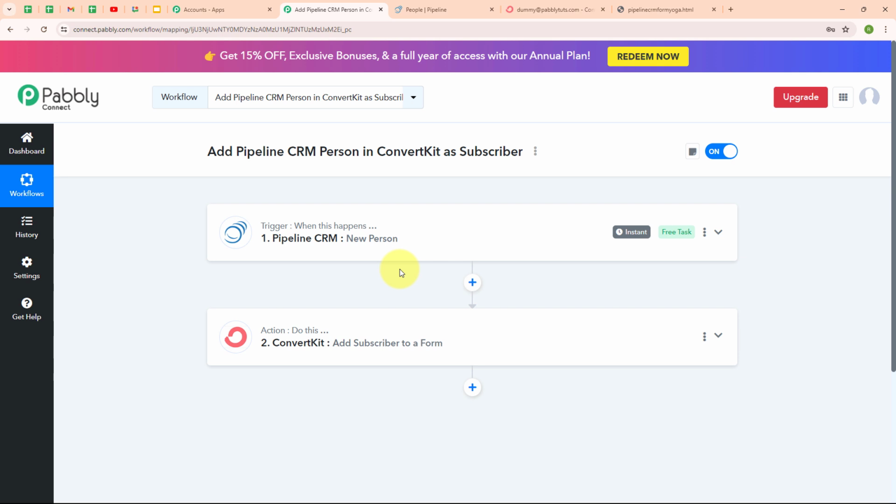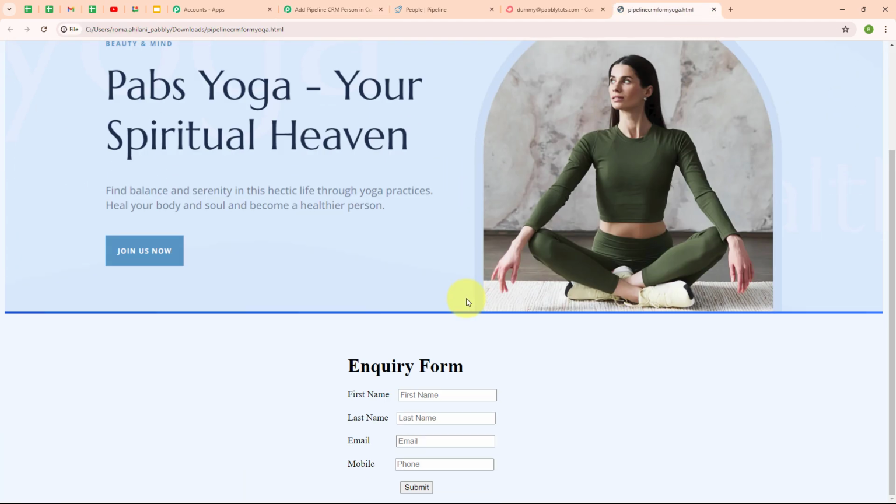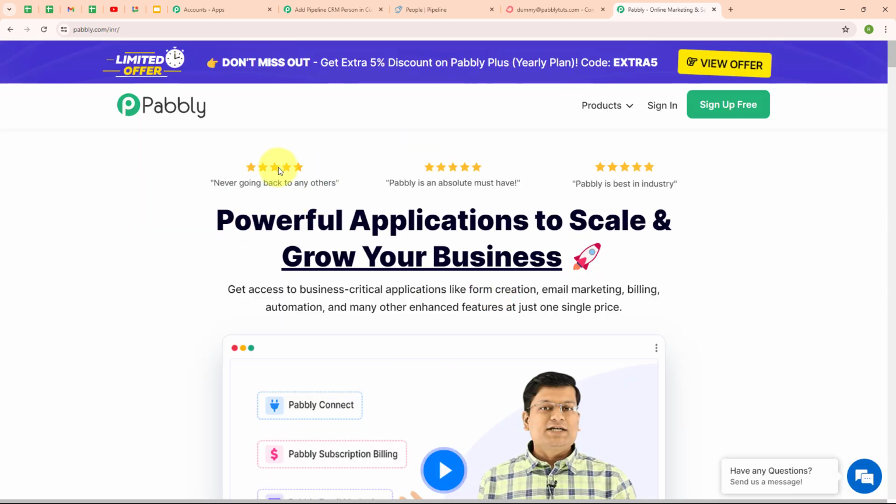So to test our automation, we need to create a new person in our Pipeline CRM account. And to create a new person, let me take you back to my form. So this is my form, and here I'm going to enter another dummy data and do a test submission. So here for the first name, I'm going to enter the name as test, last name as lead, email as test@pabblytunes.com, and a random phone number. And now here, after successfully entering all the details, I'm going to click on this submit. And with this, we have successfully submitted our form.